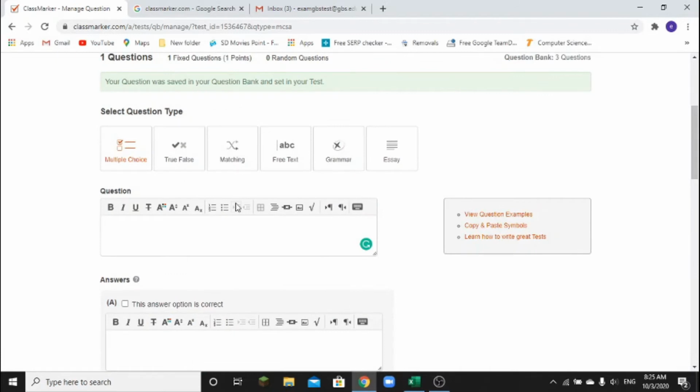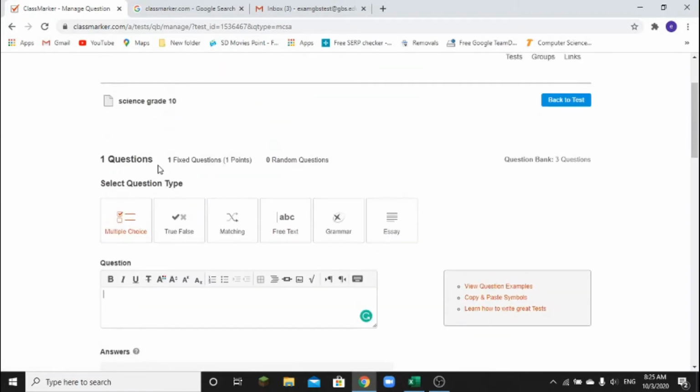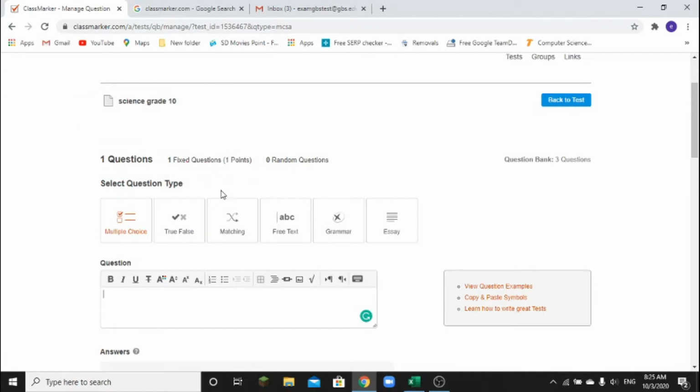After doing this process, you get a message that your question was saved, and you can see over here at the top that in the question bank, in that particular exam of science grade 10, one question is set by the teacher or by the host. So this is the second step. Like that you can add all the questions which you want to give to your students in their exam. In the next step we will learn how to create the groups.